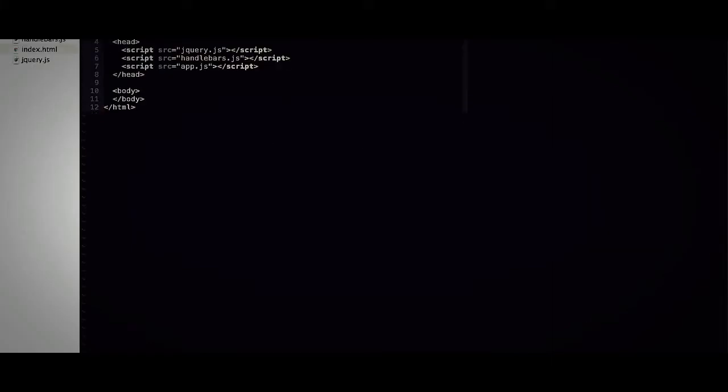Next, I'll paste in some HTML and I'll include the jQuery, handlebars, and app.js scripts, and then just put in an empty body. Okay, over in our JavaScript file, I'll use jQuery to wait for the DOM to be ready. And then let's create a source string. Then I'll take this source string and I'll use handlebars to compile it and assign it to the template variable.